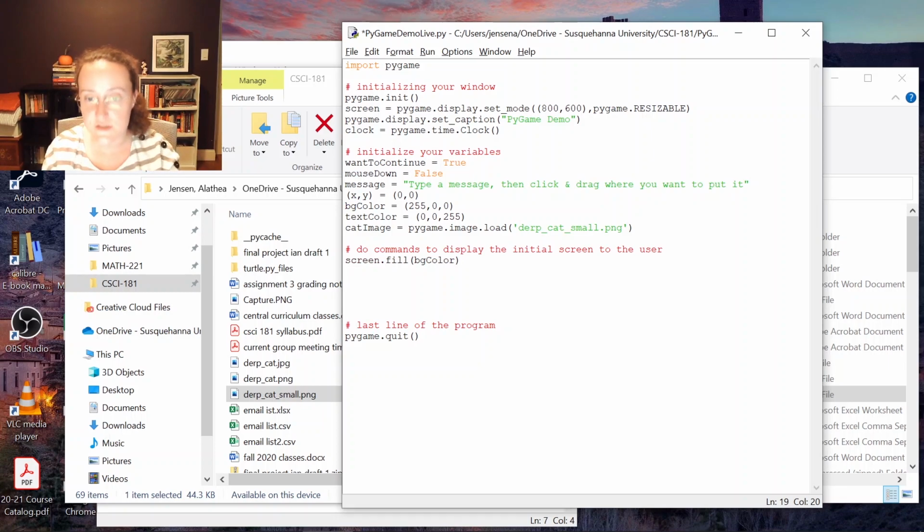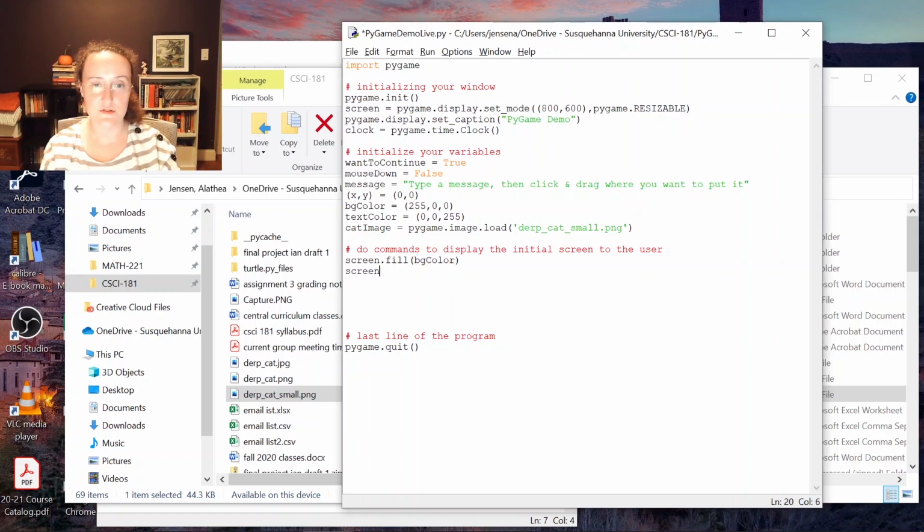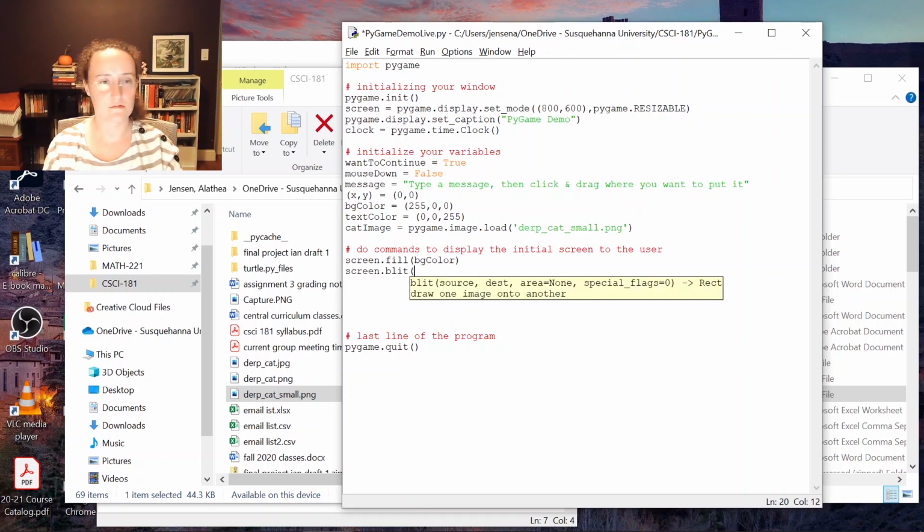Okay, so I'm filling the screen, and then I'm going to go ahead and display my cat image. So the way you display an image is you do screen.blit. I don't know what this stands for, blit, but anyway, that's what the command is. And then you put the name of your image, and then you put a comma, and your second argument here is a tuple that is the position where you want the top left corner of the image at.